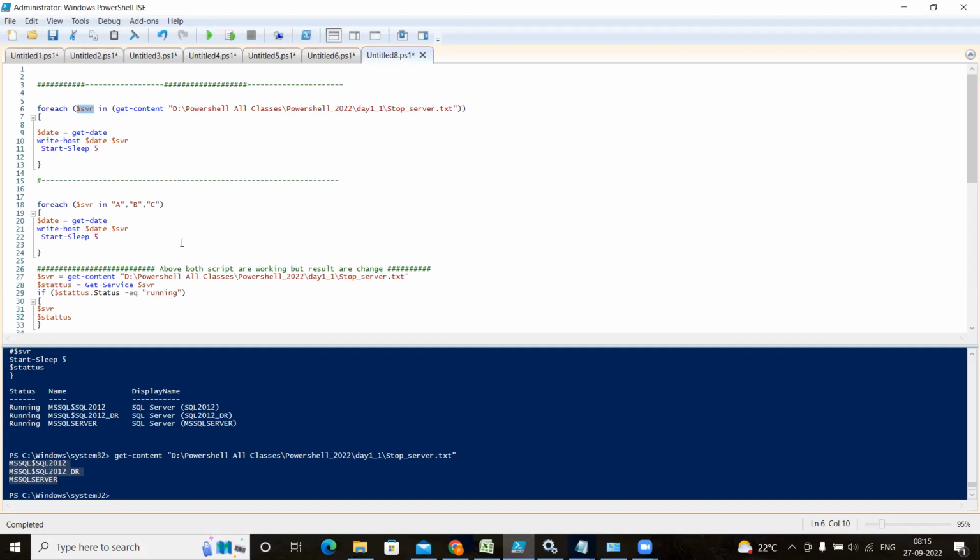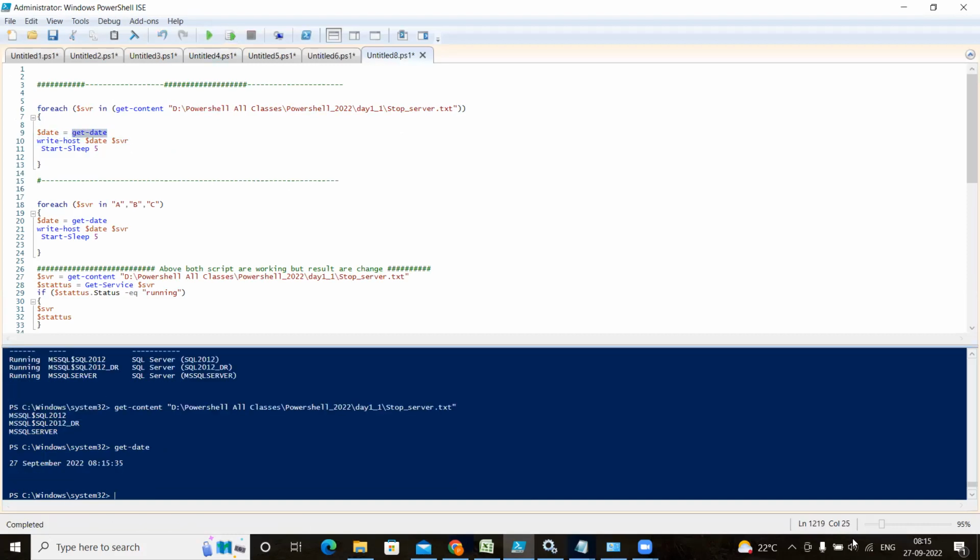Got it? After that, it will go inside this loop. Inside that loop, what programming have I written? I have taken one variable and I am saving the date information. Means if I run Get-Date, it is going to give me the result of just now, what is the time, date, minute and second. So that value I am saving into here, and after that, I am displaying that date with that server name, which was picked up from the notepad, right?